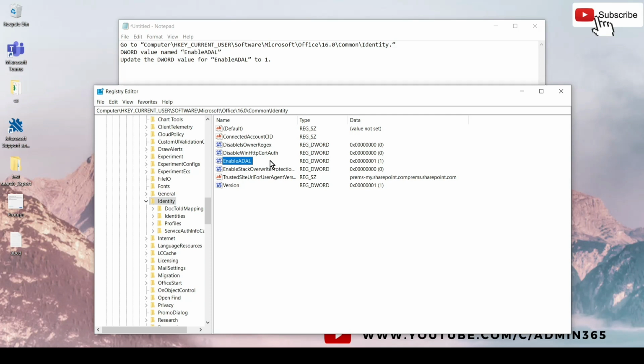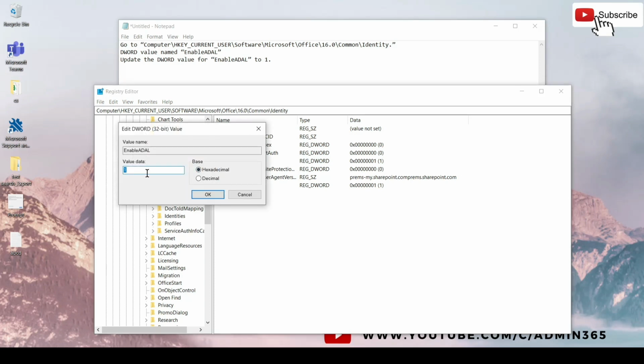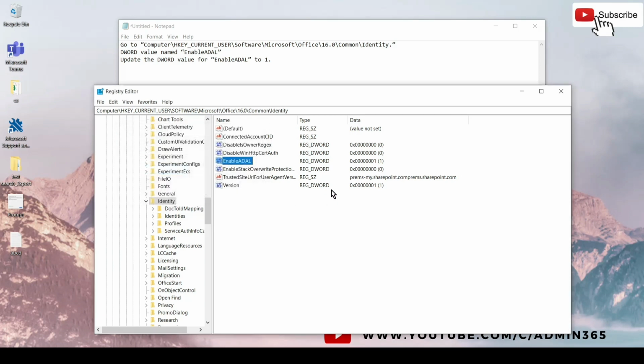This is the key which we are looking for, which is already present on my computer, as my computer is running on modern authentication for Outlook. The value data for this key should be 1 to enforce it. If on your computer you see the value data to be 0, that means it is forcing Outlook to use basic authentication. You simply have to double click on it and change the value data from 0 to 1, then save it, close and reopen Outlook and check the behavior.